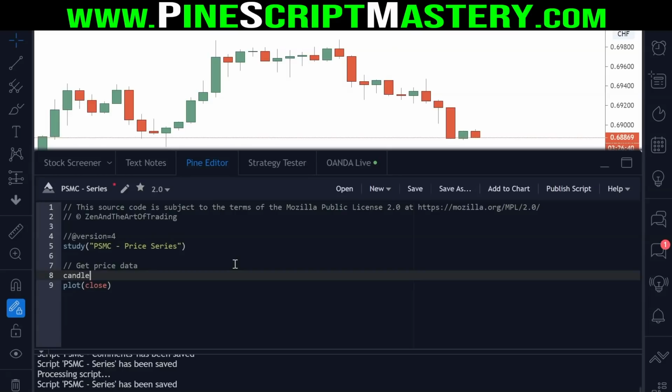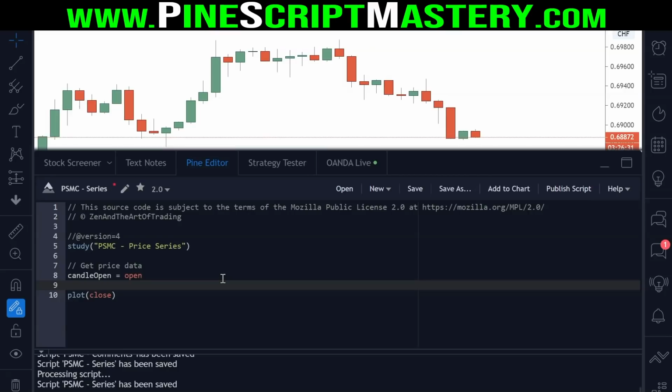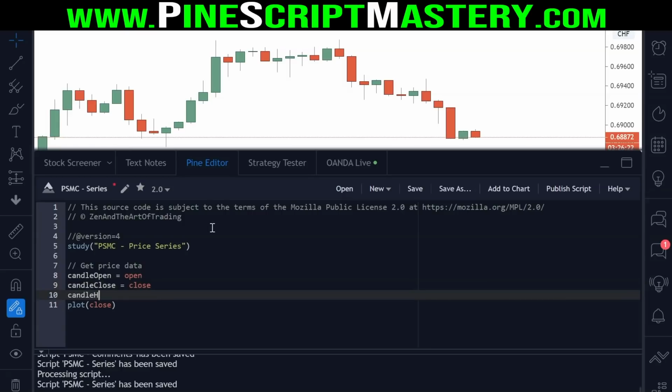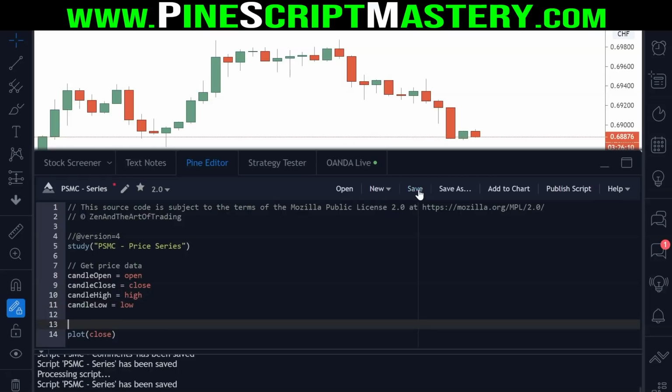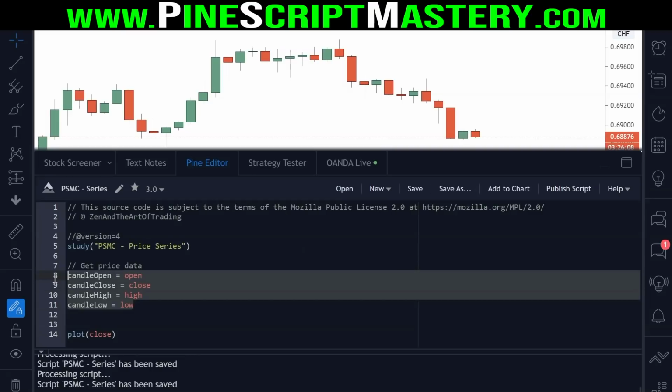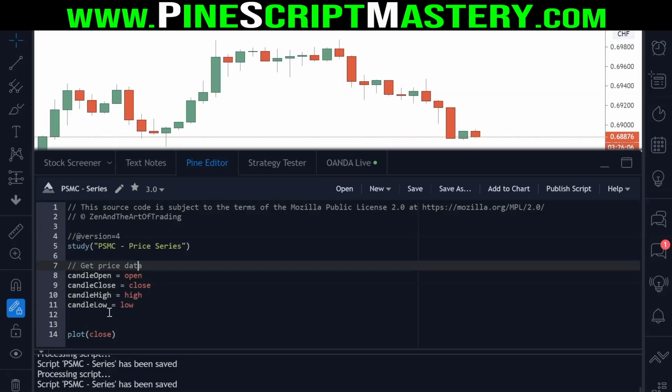So the first thing we're going to do is get the price data. So we're going to have a candle open. And by using this equal sign, we're saying set this variable to the open price. Very simple. The next one is candle close. So we're setting the candle close variable to the closing price. Next one is candle high, which is set to the candle high. And the last one is candle low, which is set to this bar's low. And we hit save, the script will compile, and we now have our 4 price action variables.